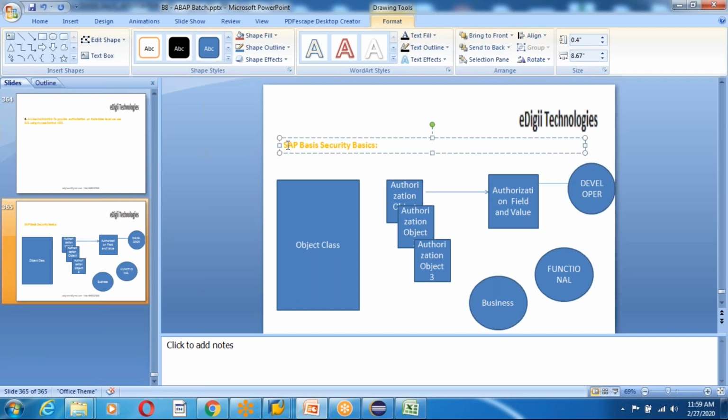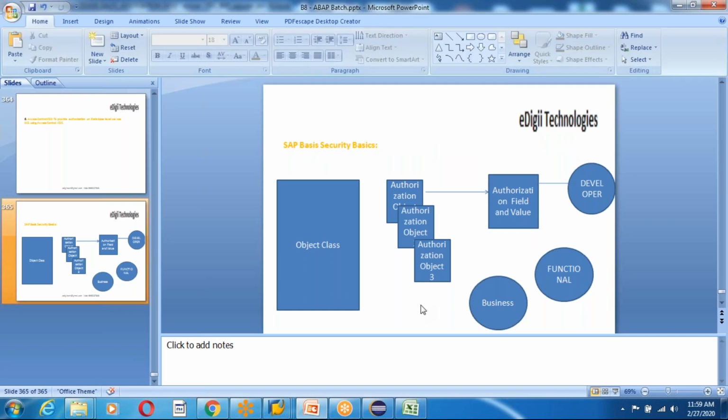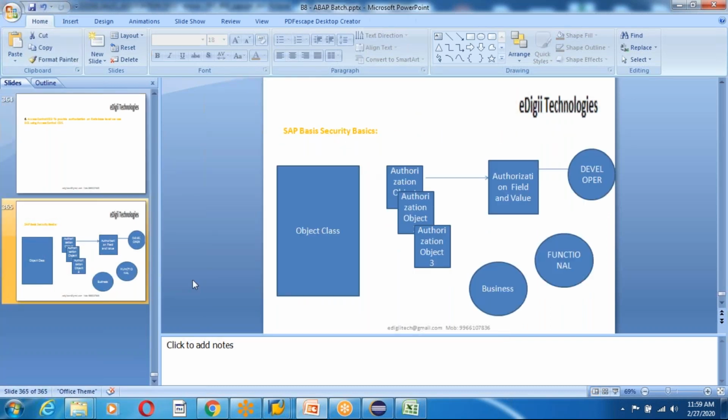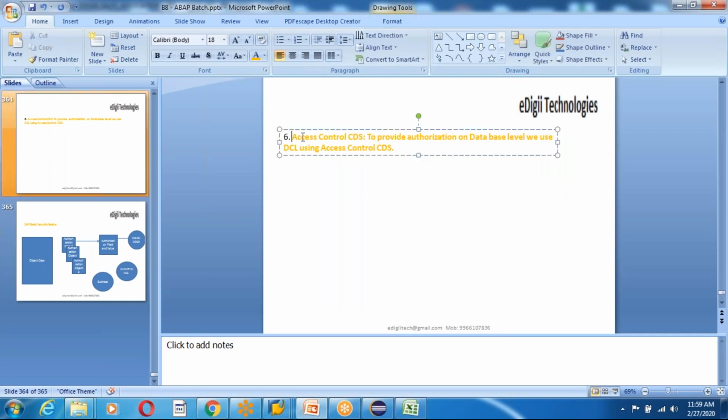How you can maintain this security and how we can restrict the data, that we are going to see in tomorrow's class. We create the authorization objects and all, then only you will understand CDS with access control, guys. Otherwise, without this concept, you cannot understand it. That we'll see in tomorrow's class.